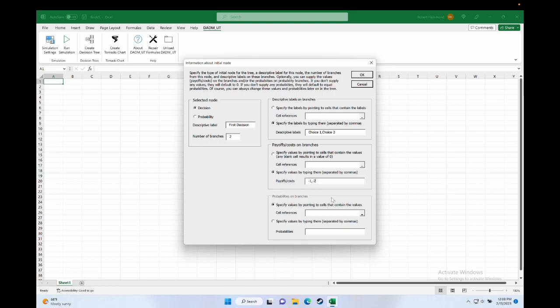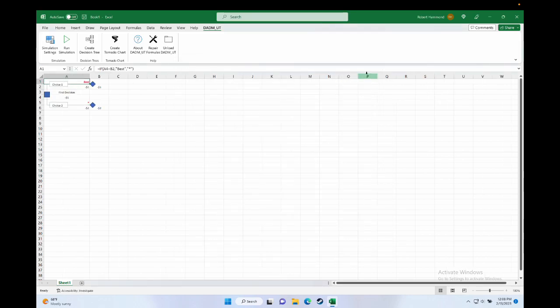This last piece down here, probabilities on branches, only applies if we have the probability node type selected. Since we have decision selected, we can't do anything here. So if you try and click on these, nothing happens because probabilities don't apply to decision nodes. So we've entered everything we need for our decision node, so I'll click OK.